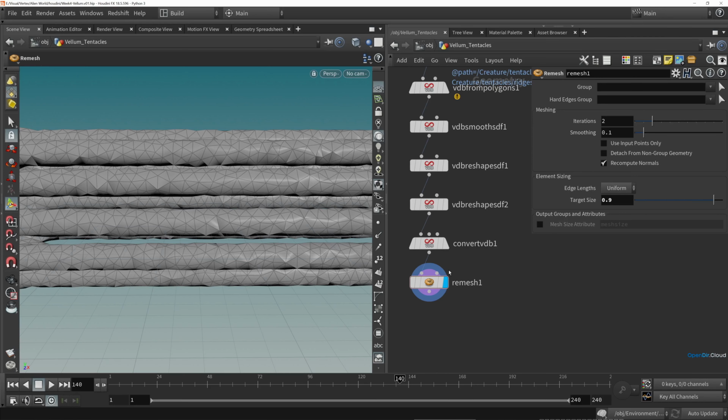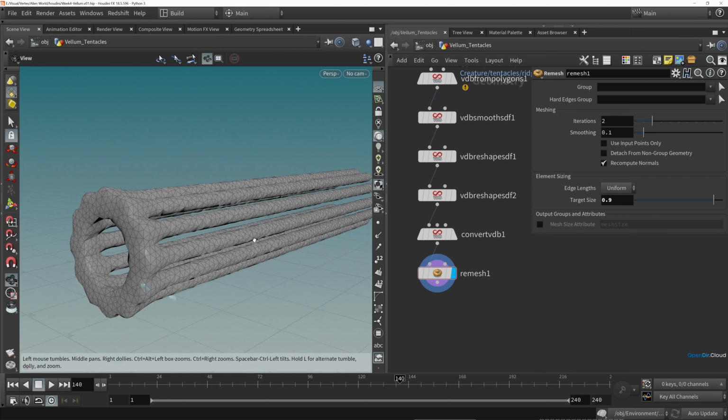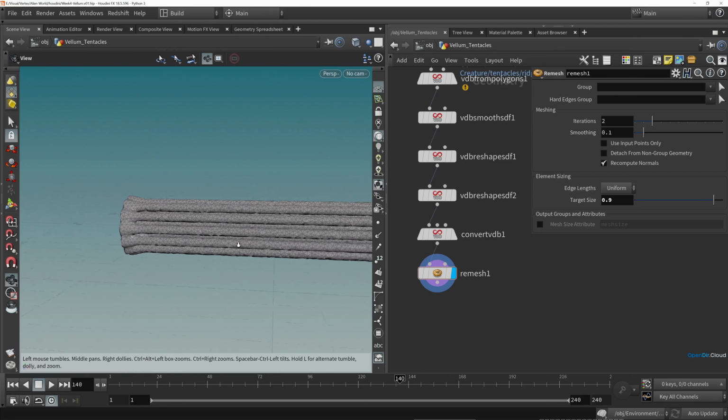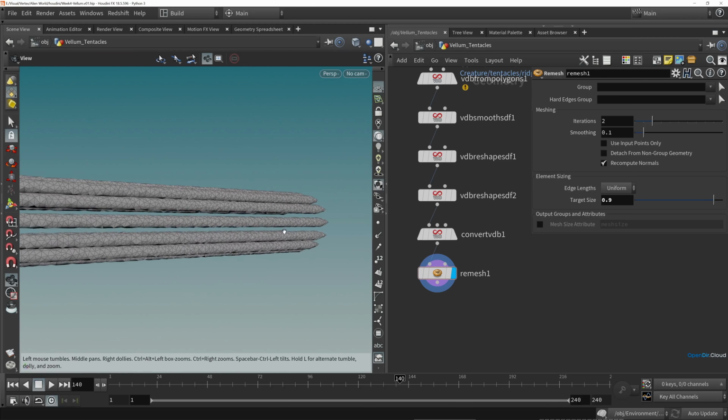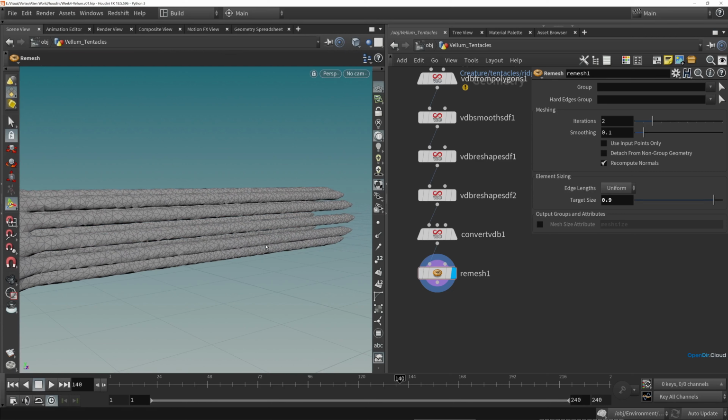So now increasing this remesh target size to 0.9 gives us a much lower resolution mesh here. And this doesn't look very nice. If we were going to use this for the actual tentacles and render this, it wouldn't look very good. But for simulation purposes, something like this can work just fine to simulate, and then we can just deform the original render mesh tentacles with this lower res mesh.